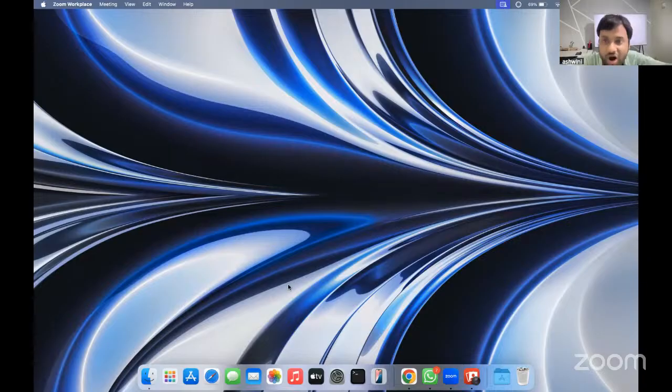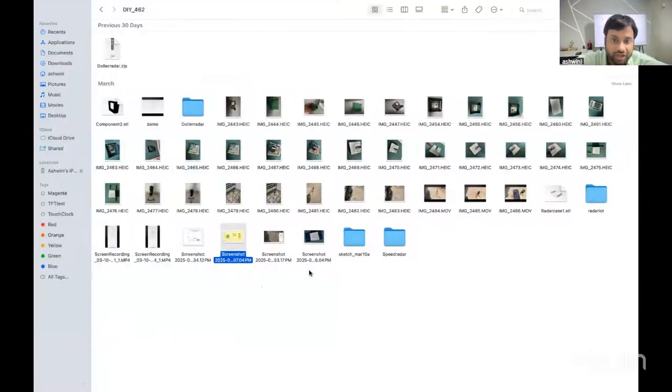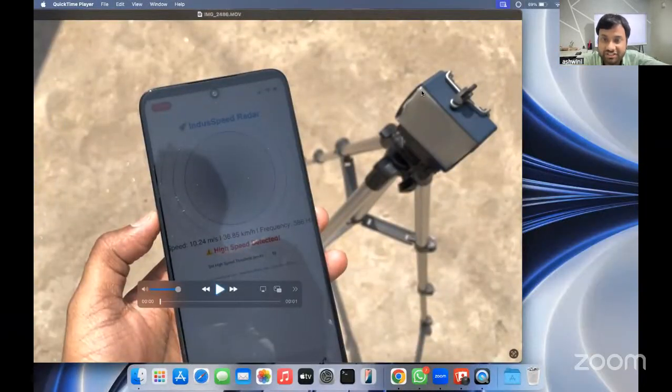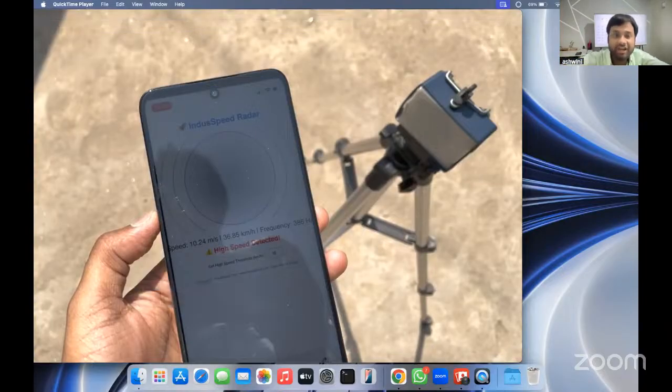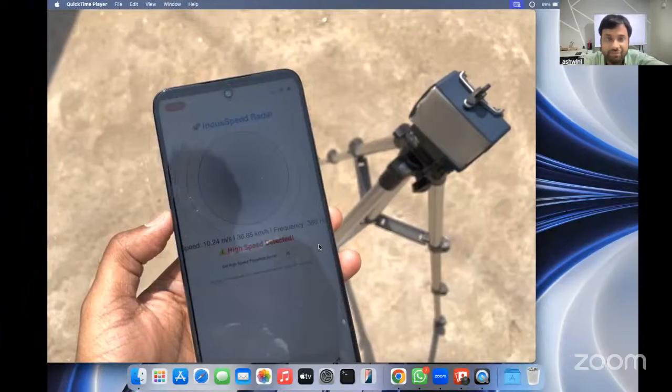So let me show you a demo of how our system will work and how it looks. Here is the video of that. As you can see on my screen, this is how our system looks. Here you can see this is our radar that you can mount on a tripod or even on your phone back, and using this radar it will measure the incoming vehicle speed, and it will give you the real time speed on the phone connected wirelessly over Wi-Fi, and you can set the threshold speed here in the application like this.